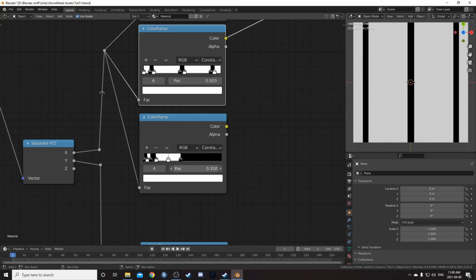Let's create a new one, which is going to be white. This is going to be at 0.525. Let's create a new one, which is going to be black. This is going to be at 0.84. Let's create a new one, which is going to be white. We'll put it at 0.92. And finally, the last one, which is going to be black again. We'll put that at 0.96.